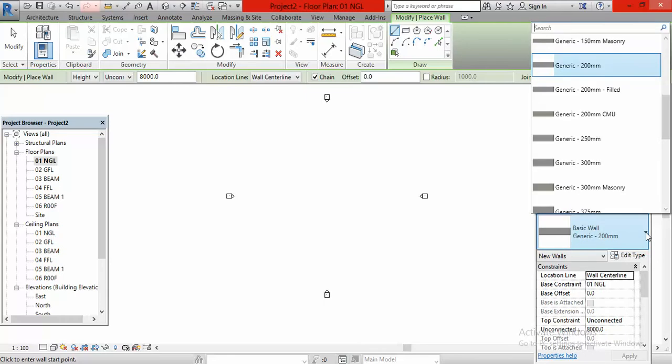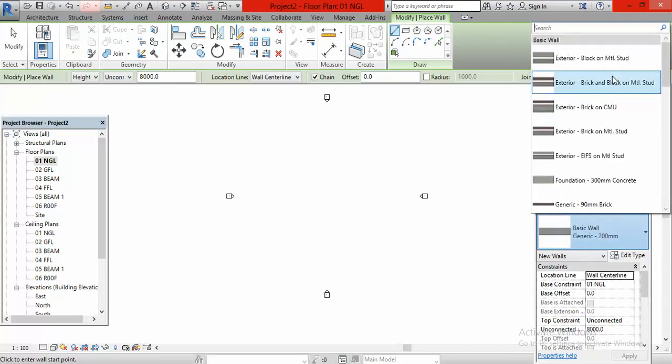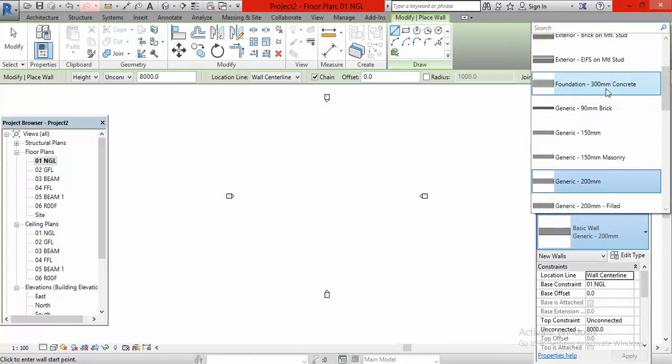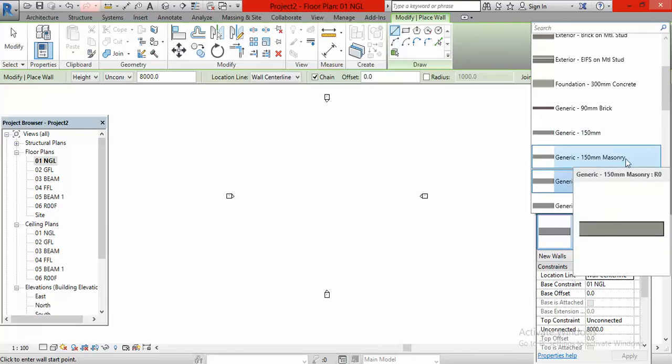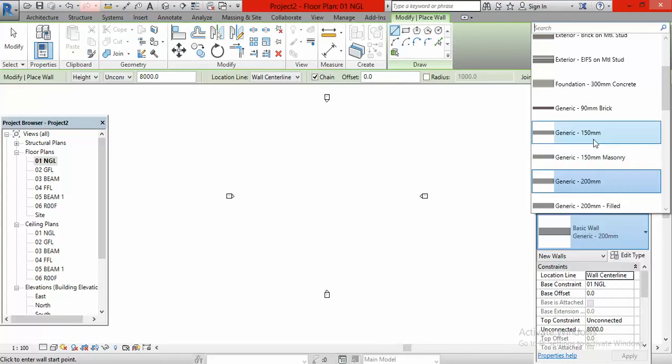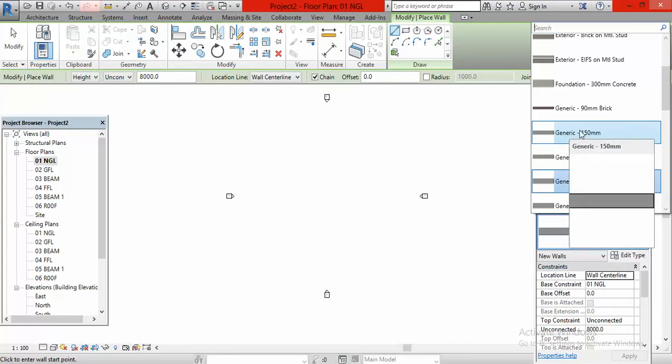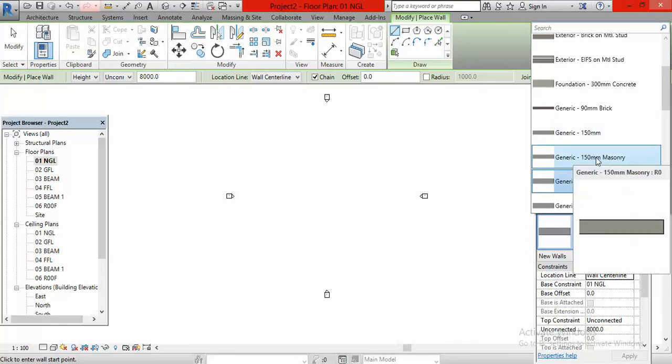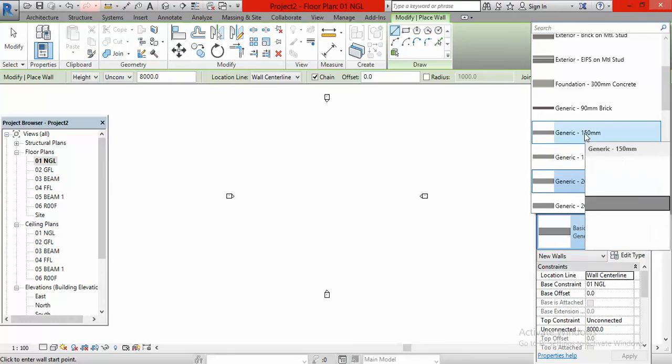So if the one you are looking for is already here, there is no need of creating it again. So if I look through here now, these are different kinds of walls. Now you can see generic 90 millimeters, you can see generic 150 millimeters, you can see generic 150 millimeters masonry. This and this, they are both 150, but they are different. I basically use this, and this is the one most of us use here in Nigeria. This one has engravement, it has some marks on it, but this one is just plain wall.